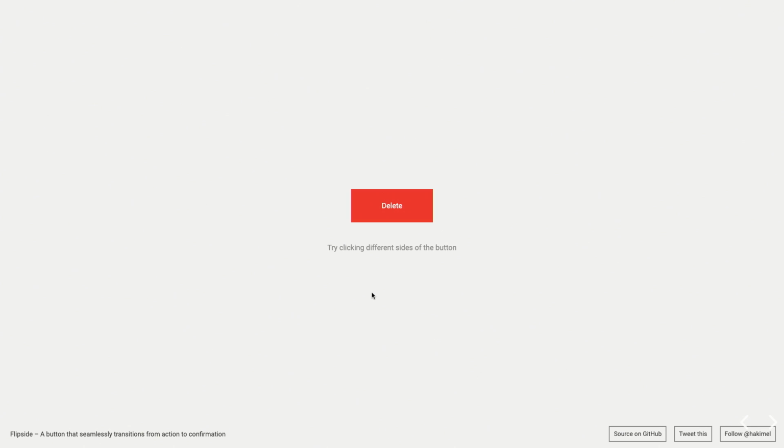Next project is Flipside, the last little UI concept I will show you. This is an idea for a button that merges in a confirmation action. When you press this button, it flips over, and on the flip side, you get your option to confirm or cancel that action. I'm really happy with how that animation came out.